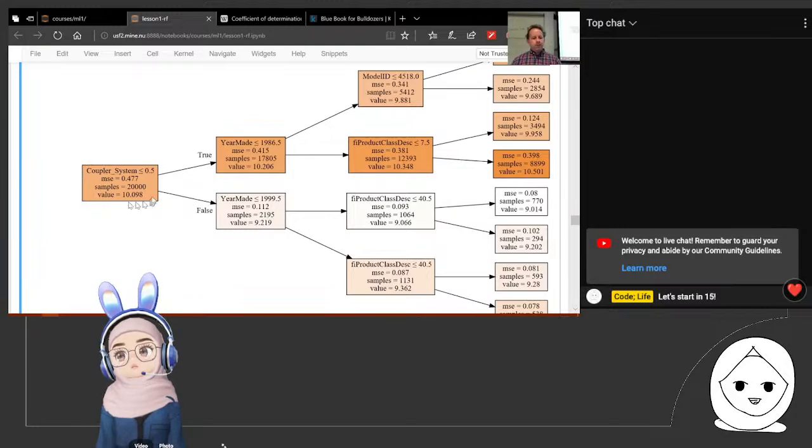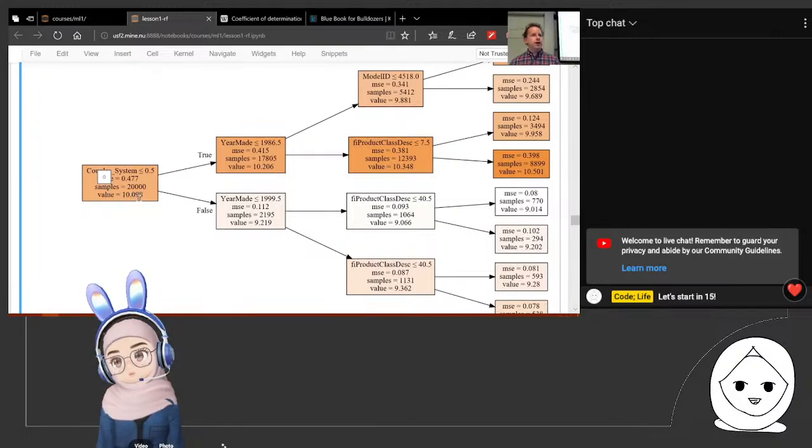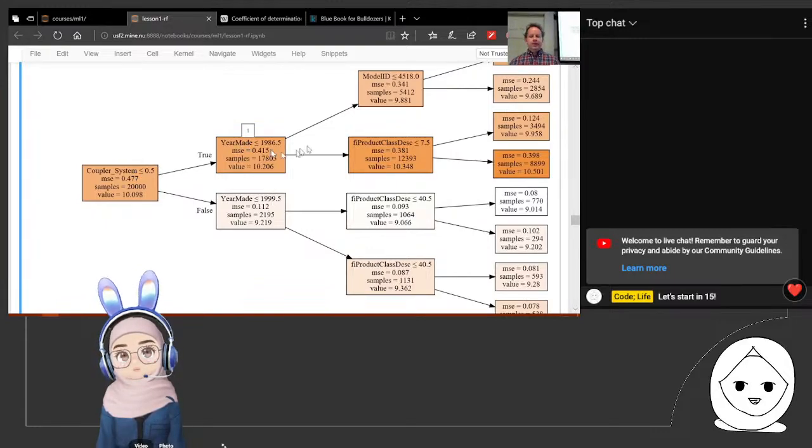For the initial root node, it is what if we just predicted the average, right? Which here is 10.098. And then the next model is what if we predicted the average of those people with coupler system equals false, and for those people with coupler system equals true. Basically the average. And then the next is what if we predicted the average of coupler system equals true, year made less than 1986.